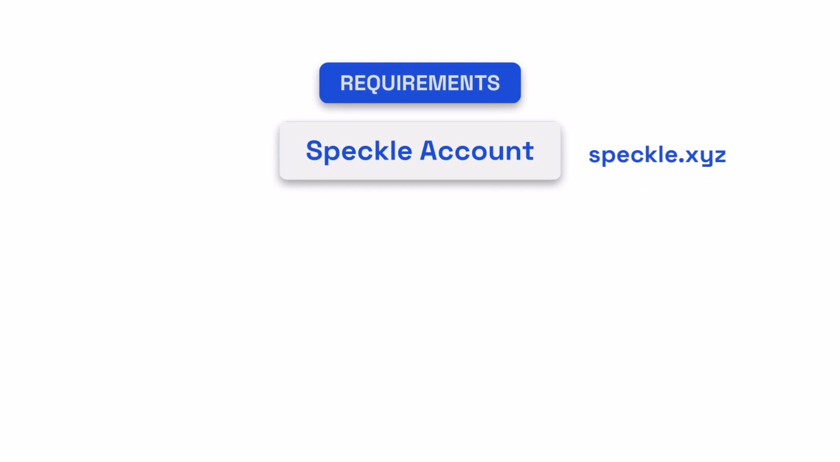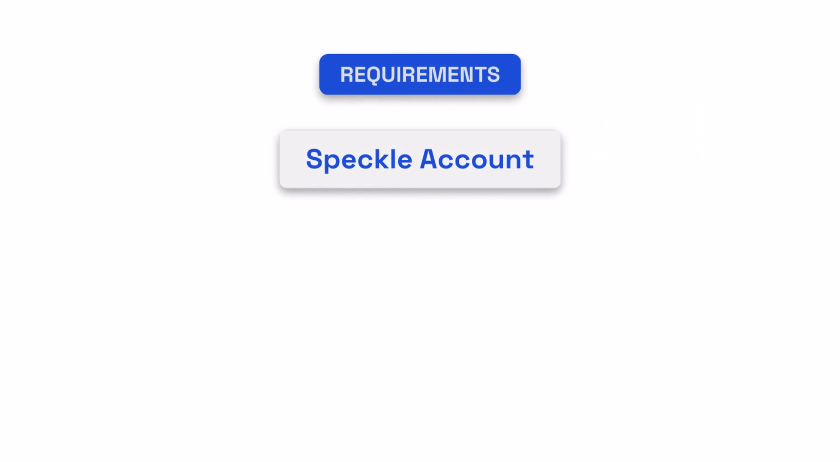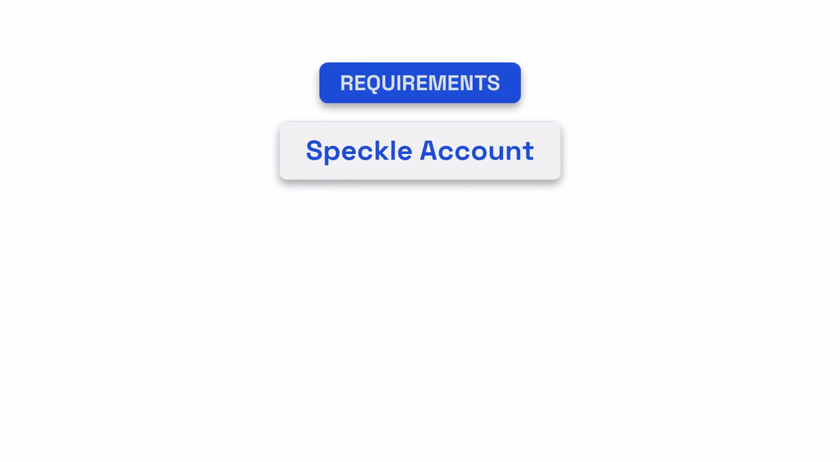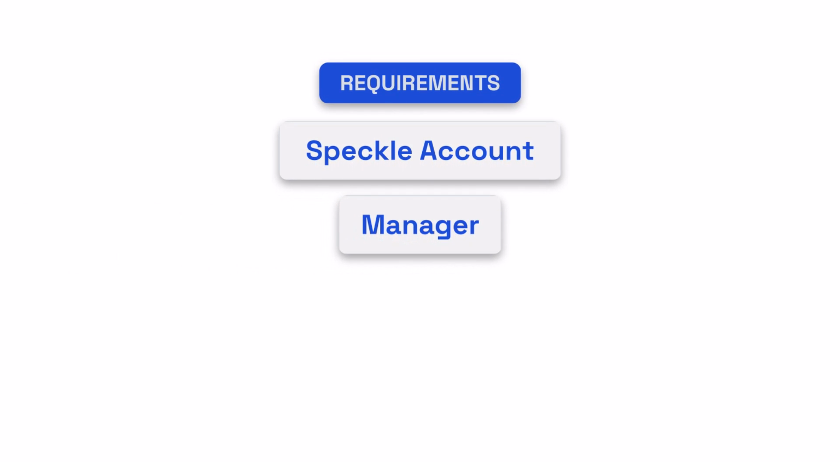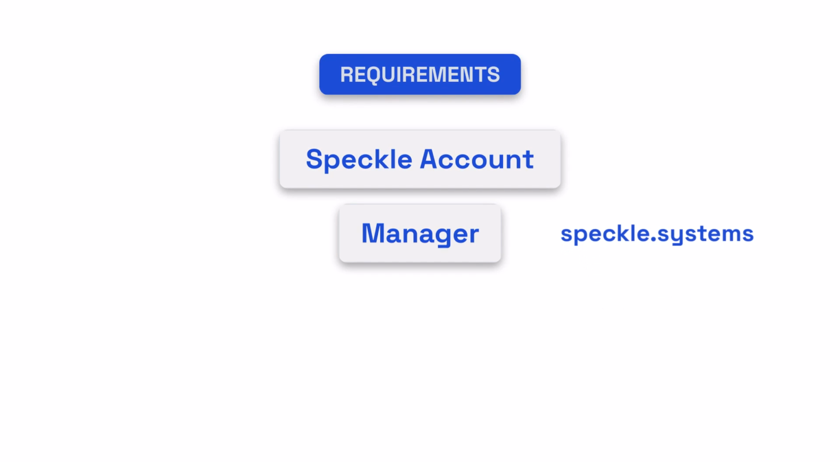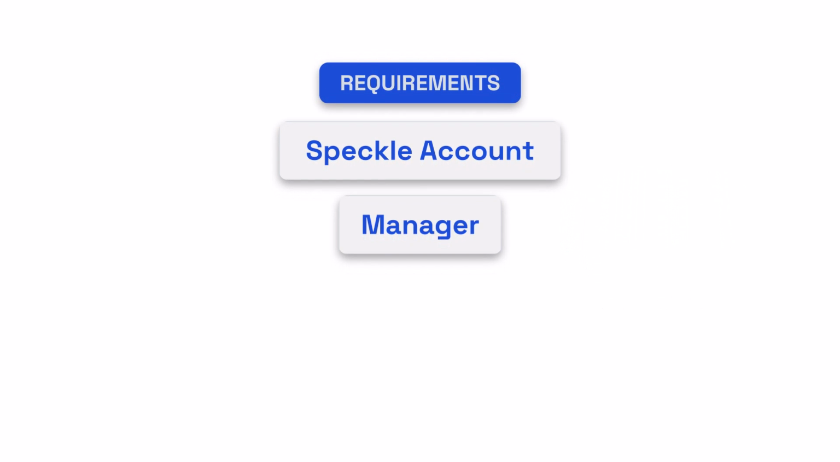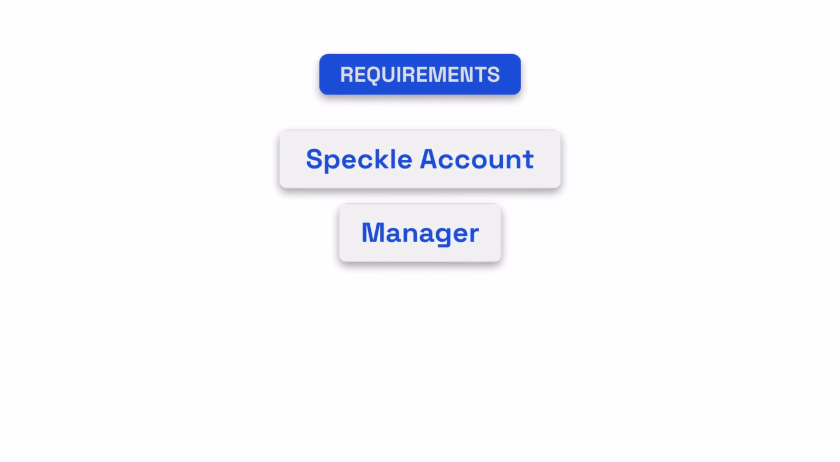First things first, make sure you have the requirements in place. To follow this tutorial, you need a Speckle account. Head over to speckle.xyz and create a free account. Next, you need to have Speckle Manager. You can download it from speckle.systems. Manager allows you to manage your accounts as well as install connectors.